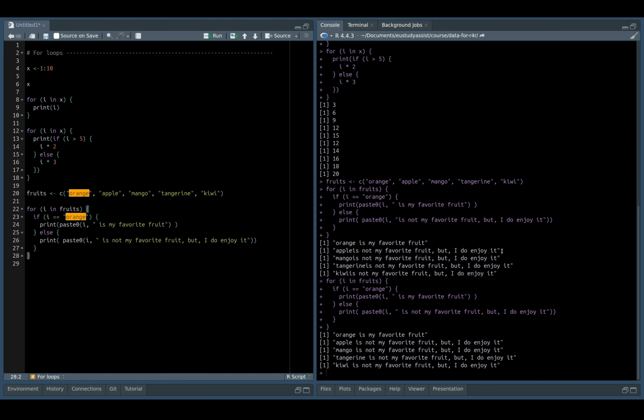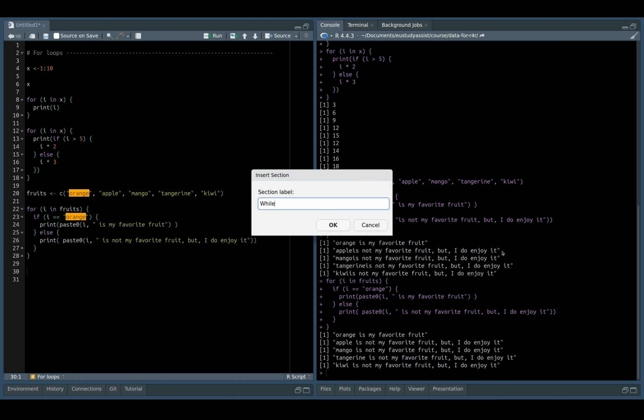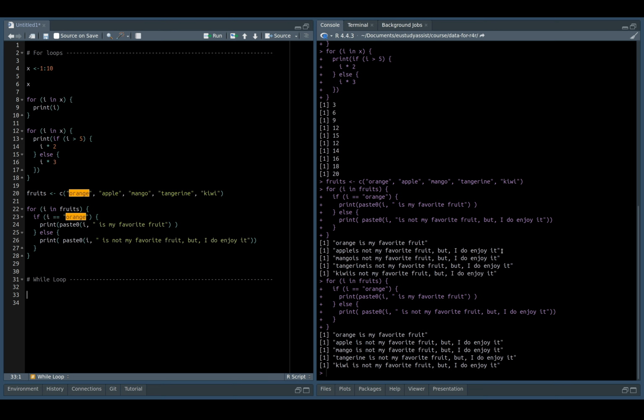In this lesson, we are going to talk about the while loop. This is the second type of loop that we have in R. I'll create a section for this. Now, while loops will continue to run forever until a condition is false. As long as the condition is true, it keeps running.